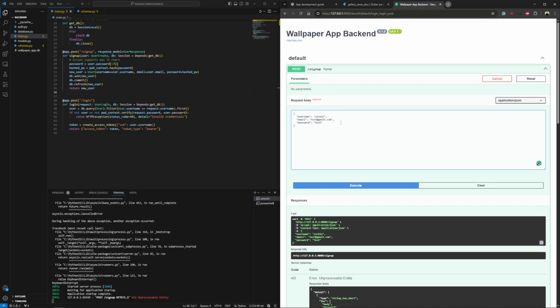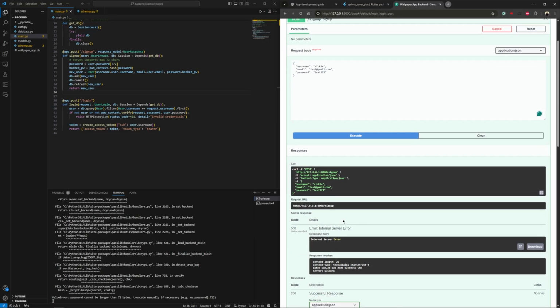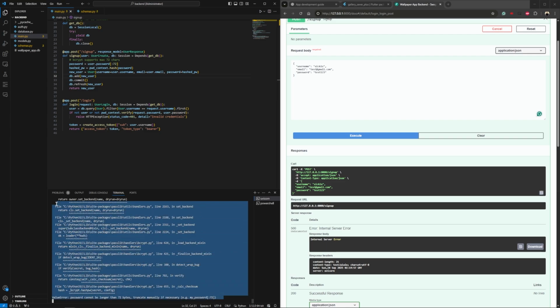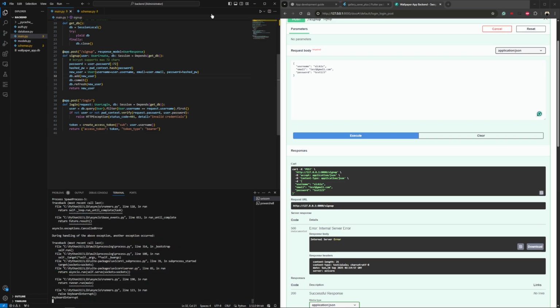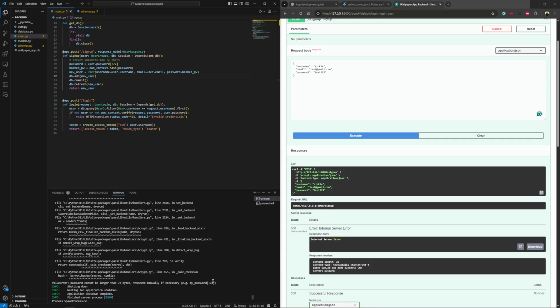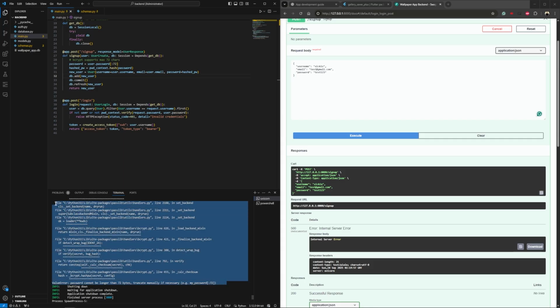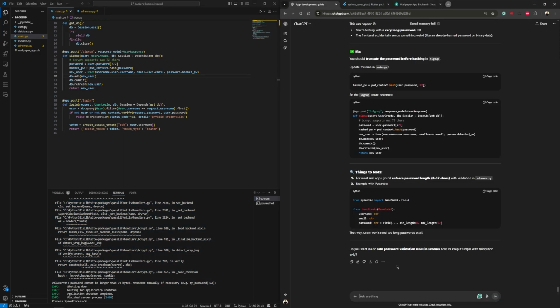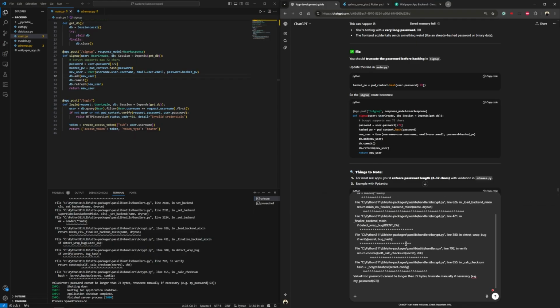So for example, I'll just say test123, execute. Okay, so I'm still receiving the same error. What I'll do is tell GPT about this again and see what it does. And also tell what was the password that I gave.